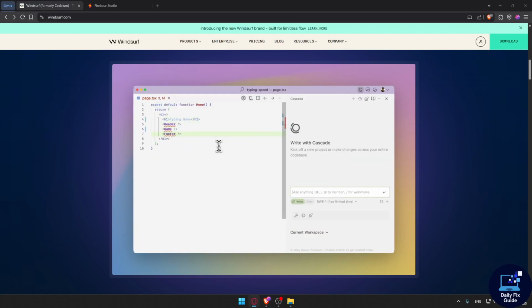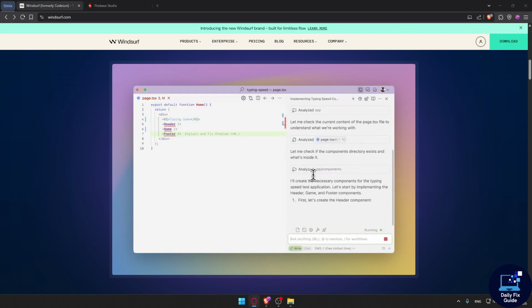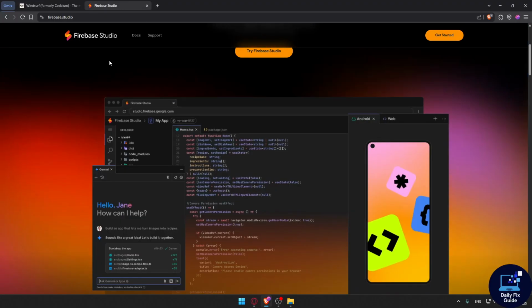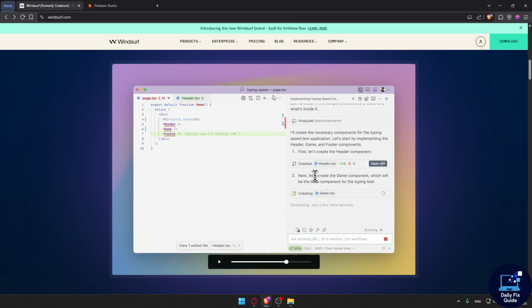And in this video, we're going to do a quick comparison. Which tool should you use, Windsurf or Firebase Studio? So Windsurf is an AI-powered code editor, like Visual Studio Code, and it's built with a built-in Cascade agent that assists you in multi-file refactoring and terminal commands and also deployment.